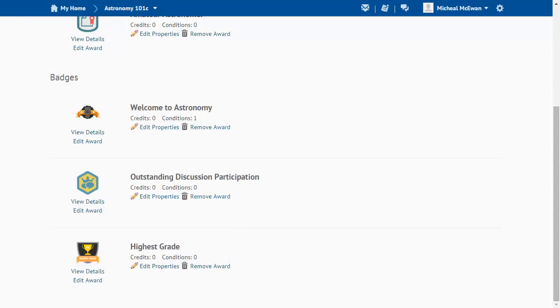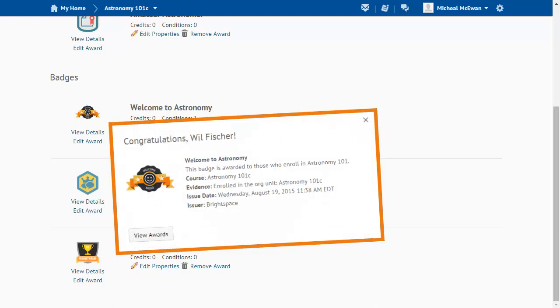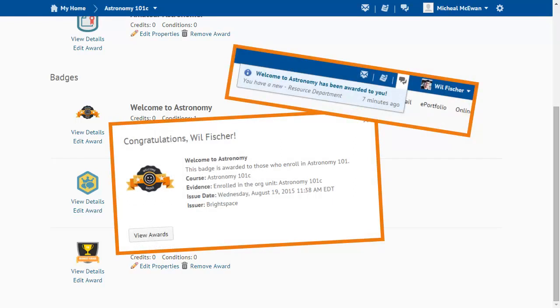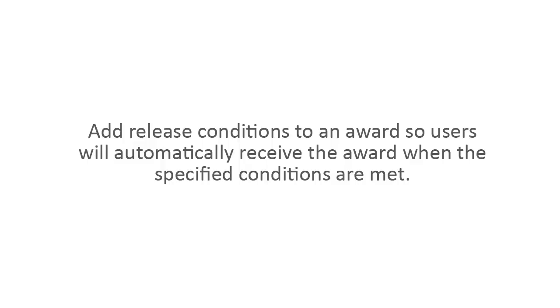Now, when the specified release conditions are met by a user, that user will receive the award. Recipients get both pop-up and mini-bar notifications when the award is received. Add release conditions to an award so users will automatically receive the award when the specified conditions are met.